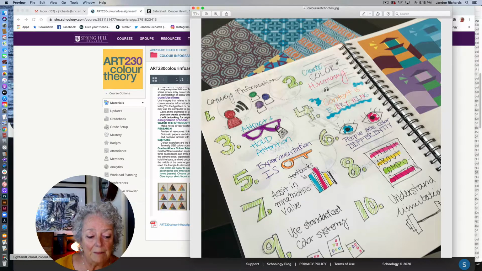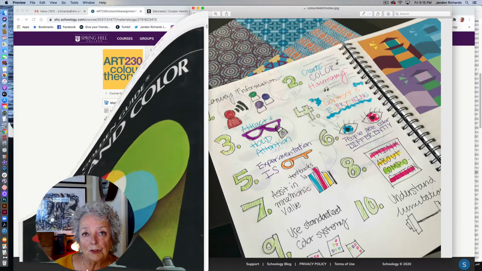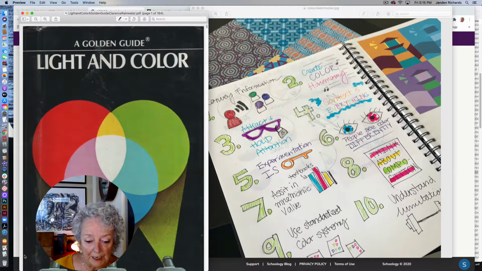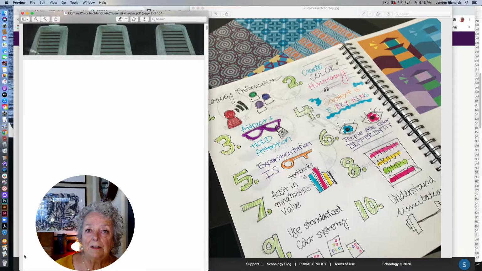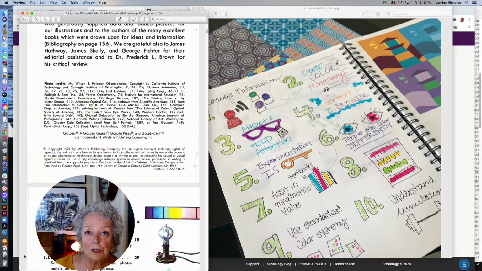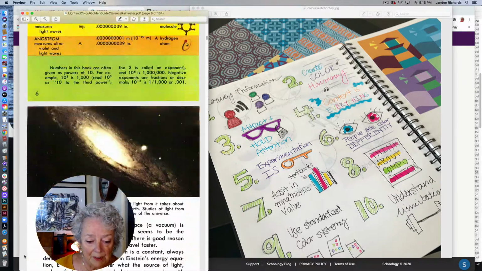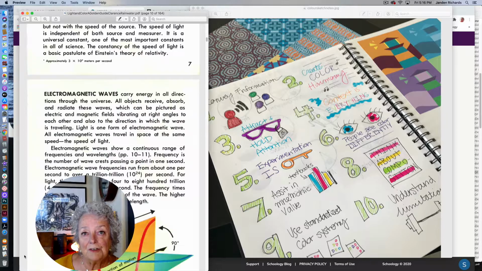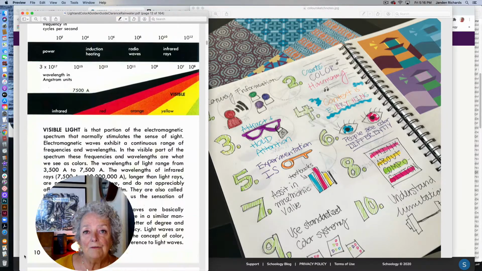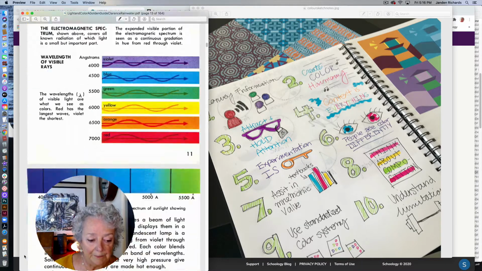You also might get some ideas from the cool retro graphics that are in that Golden Guide Light and Color PDF. Your infographic will be a tabloid poster or a scrollable graphic. Create your infographic digitally, or you may use traditional art materials. The creative process is the same. First research, then sketches in the sketchbook, refine to the final presentation, and then the reflection.